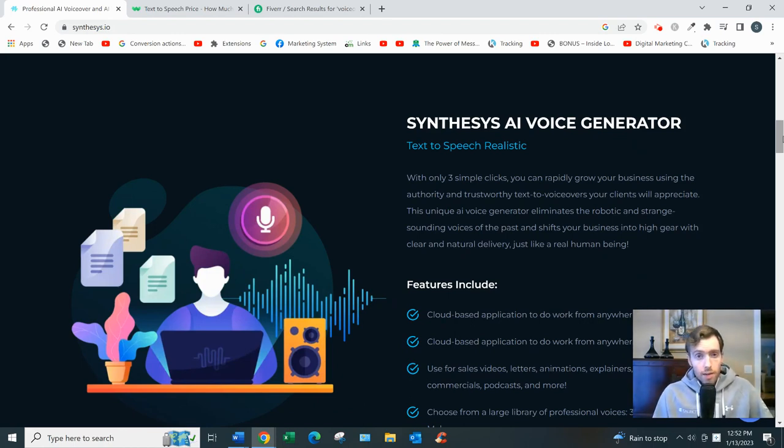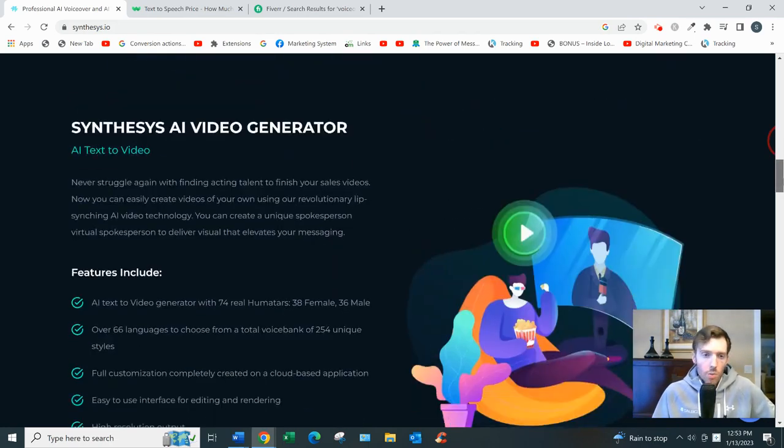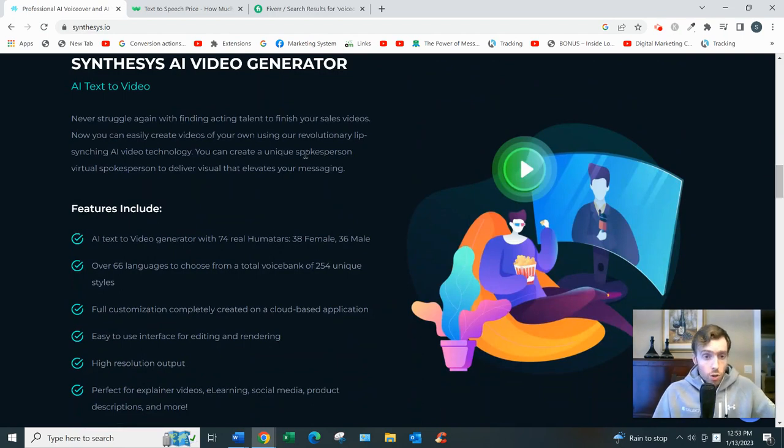And the reason these types of softwares have a character limit is because if there was no limit, it would affect the quality of the recording. So we'll just merge the clips together if you're going to take up more than 5,000 characters. So now the video generator comes with 74 real humatars.